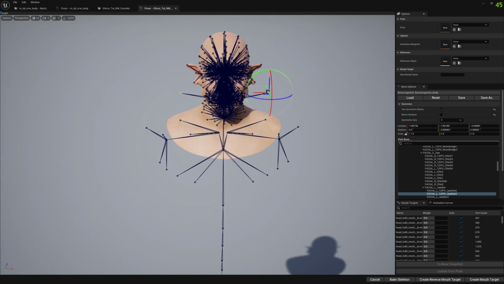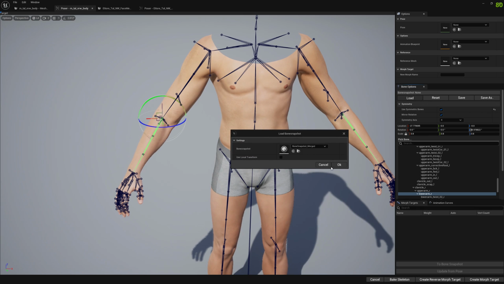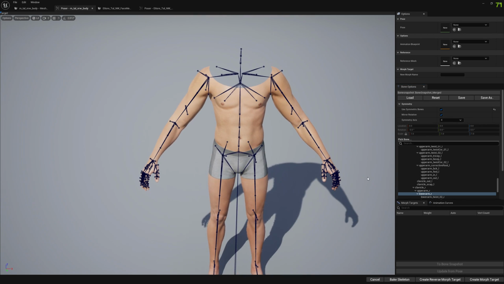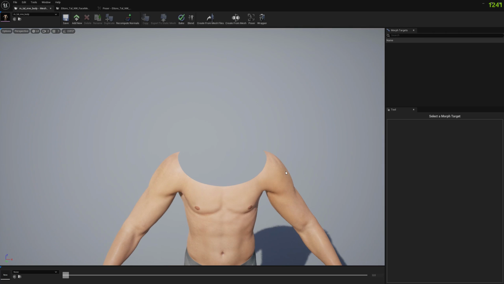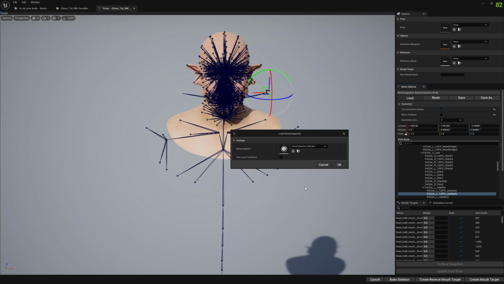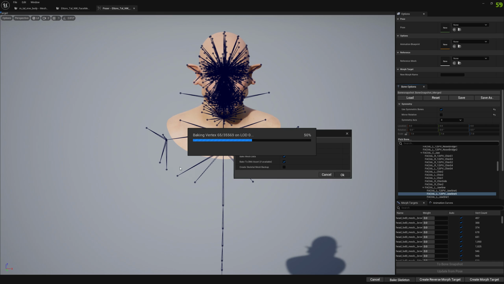Now that this is completed, what we can do next is to bake all of this. We go to the Poser for the body and we load the merged bone snapshot. This is how this would look. Click bake and OK. We're gonna do the same here. We're gonna load the merged bone snapshot on the head and click on bake skeleton and OK.